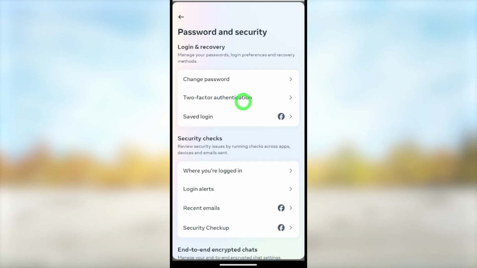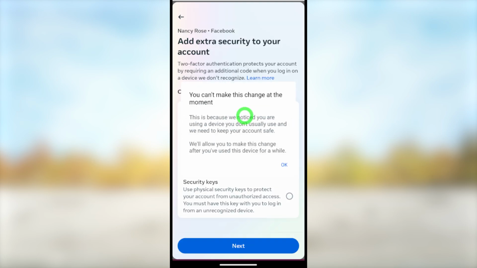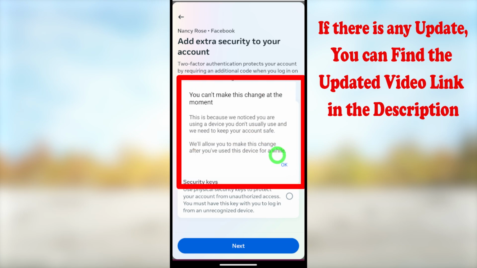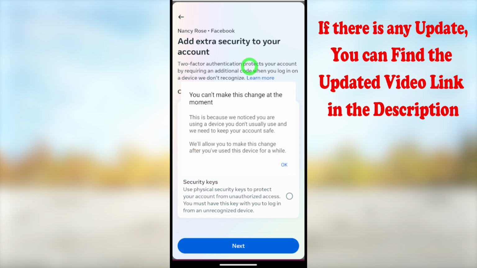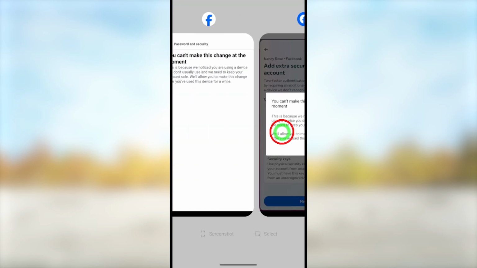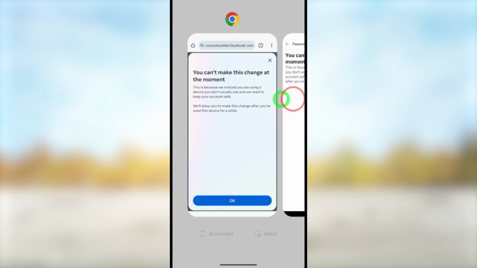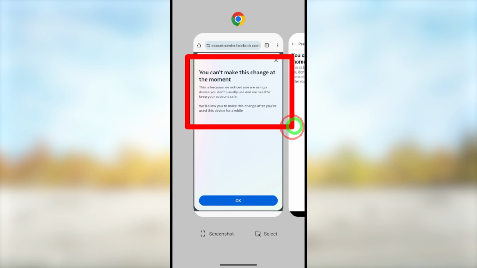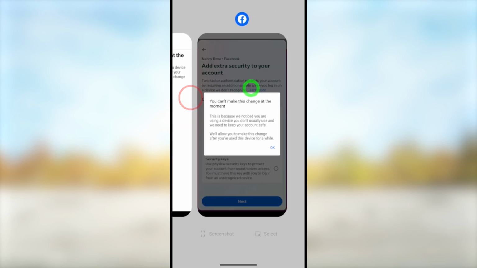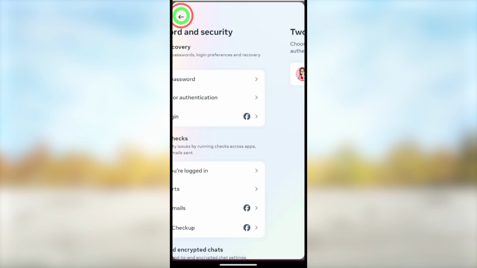So first I will show you what the error is. When you make critical security changes to your account, you will get this message: "You can't make this change at this moment." They ask you to use another device that you used to log in. Not only in your original Facebook application, if you use your Facebook Lite application, you will get the same message. Even if you use the web version, you will get this message. So changing the application or using the web version is not a solution.